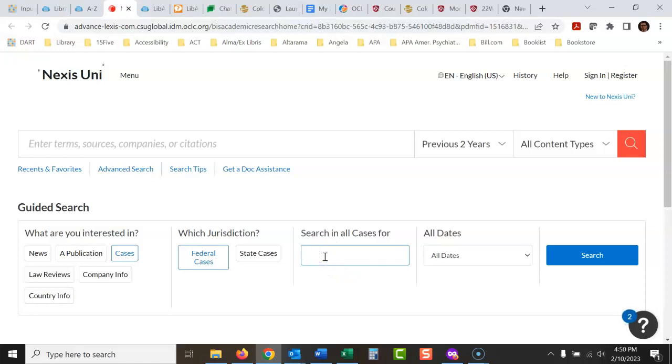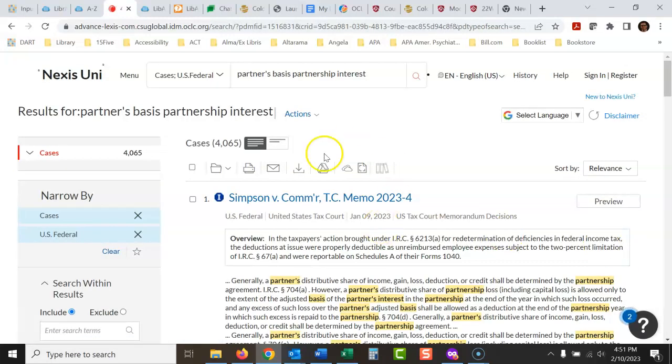And today I just have a topic that I want to look up. I'm not looking for a specific case. So I'm going to look up partners basis, partnership interest. And then we'll just search. So it found 4,065 cases related to that.